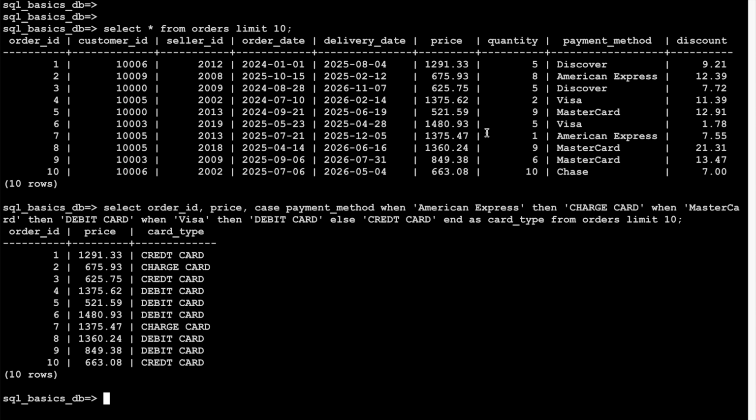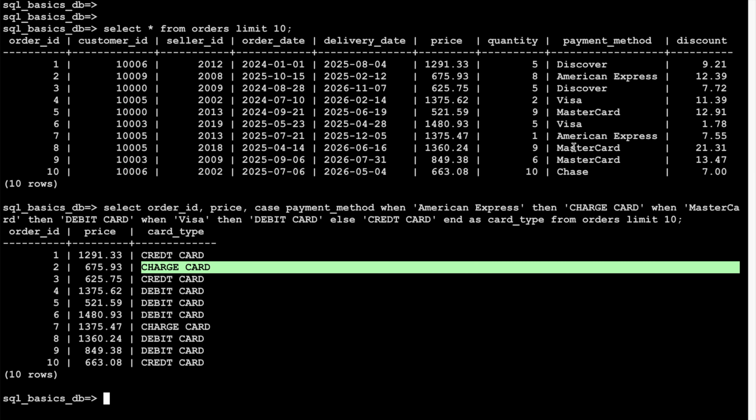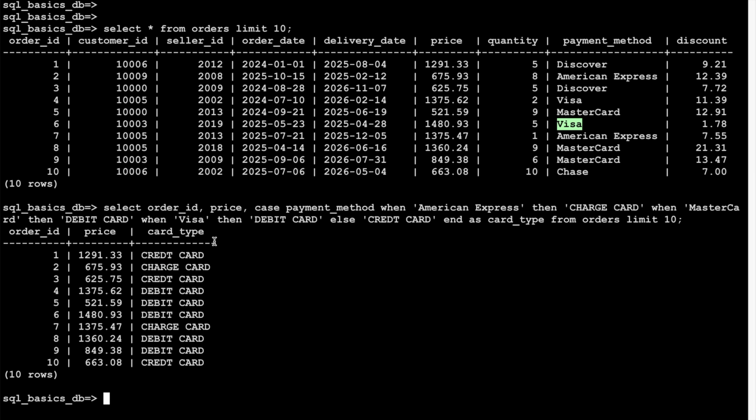So as you can see, whenever there is anything other than American Express, debit card, and Visa, all are mentioned as credit cards. And whenever there is American Express, then it is showing as charge card. And whenever there is MasterCard and Visa, it is showing as debit card.